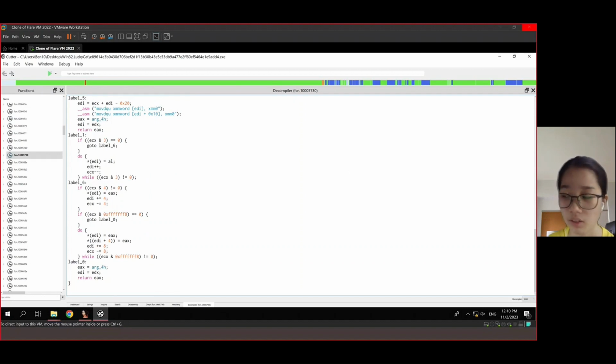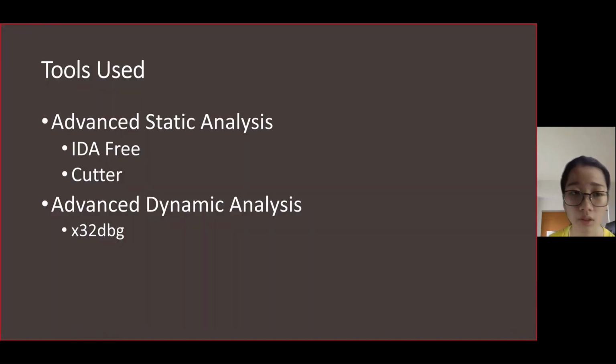for the static analysis. Once again, just a quick recap of what we did today. We did static analysis on LuckyCat using IDA Free and Cutter, and we've uncovered that LuckyCat indeed has registry manipulation features, and it's also able to connect to a remote network location using the socket that we have found.